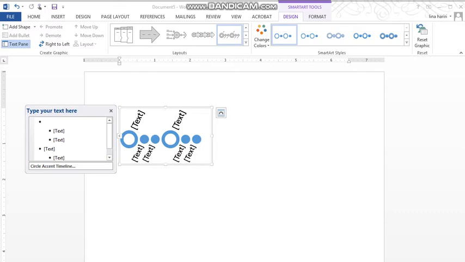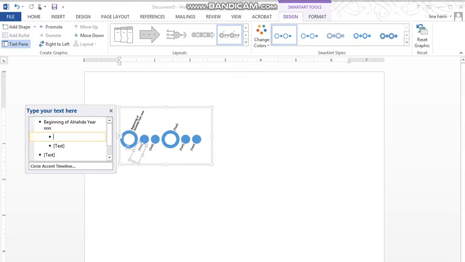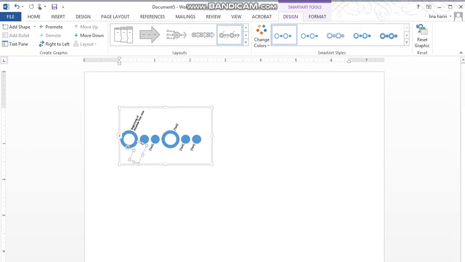For example, I'll type here beginning of Al-Nahda, and then we put the year, and this is something that you have to find. Okay, and then in this one here, since it's a sub-event, as you can see, let me just make it bigger so you can see more of what I'm writing here.